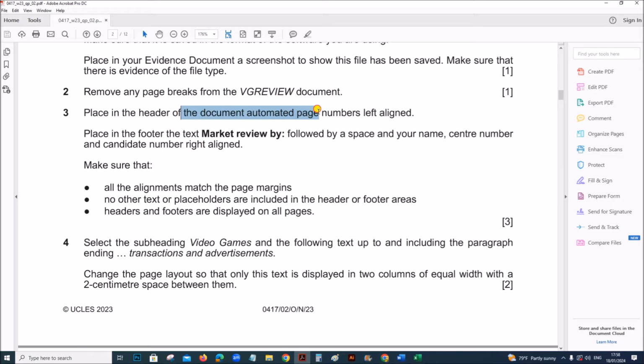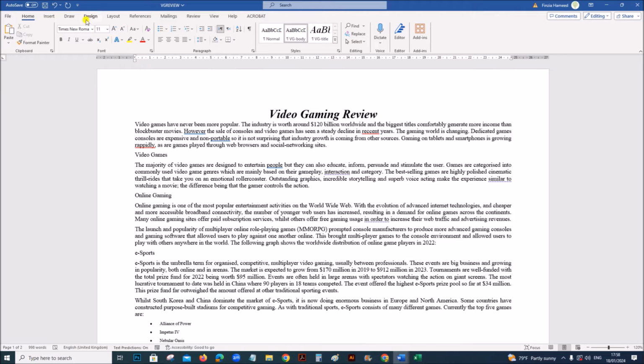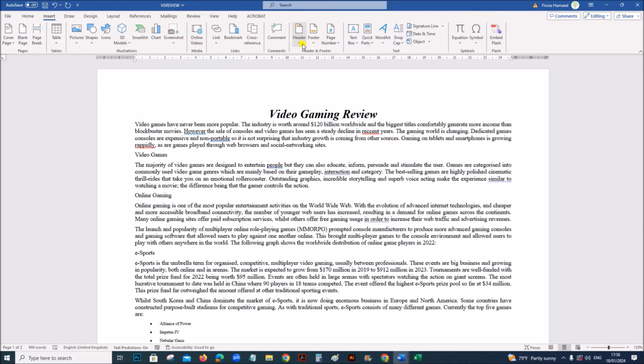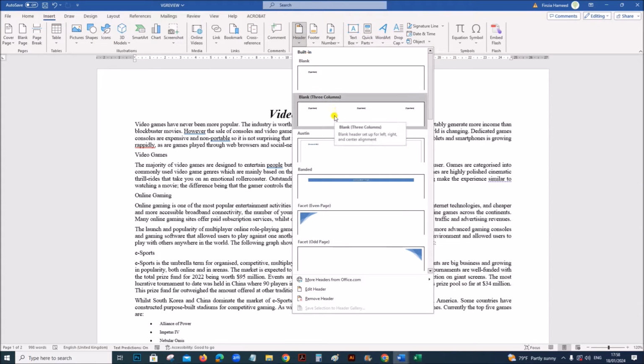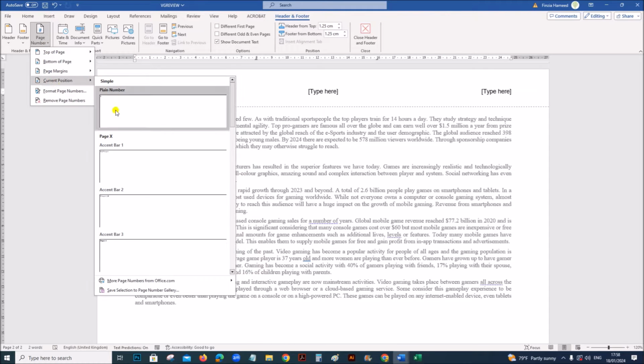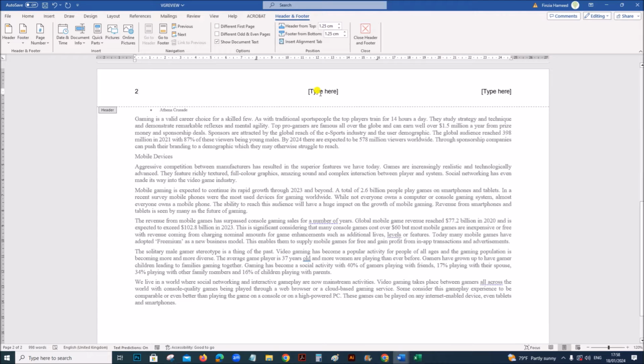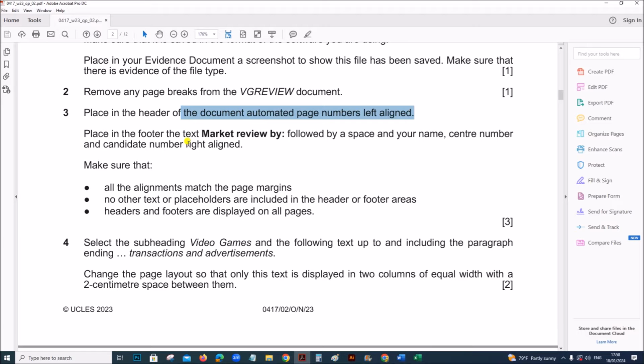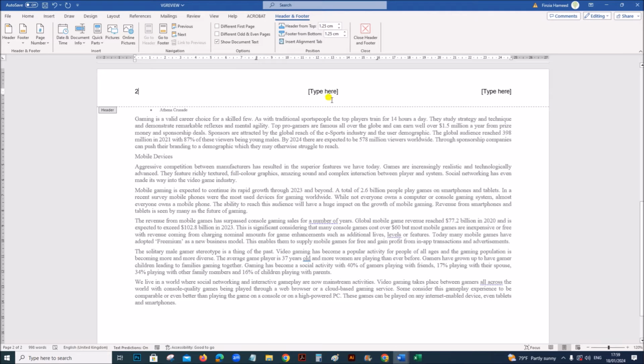Place in the header of the document automated page numbers left aligned. So insert header, automated page numbers left aligned. So you need to click here, go to page number, current position, choose the page number. Now we need to insert the footer. So in the header we don't have anything here, so you can just remove.